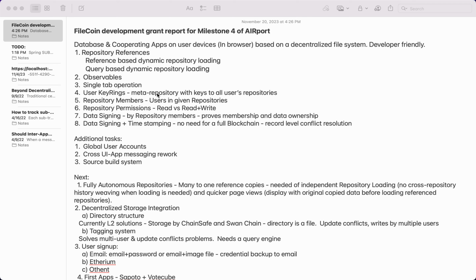All the data in repositories is now signed by users, which allows keeping track of who added what into what repository and whether it was a valid user that performed the change. The original scope of Milestone 4 called for creation of per-repository blockchains. That turned out to be not needed because data signing and timestamping of the changes is sufficient to resolve data conflicts.